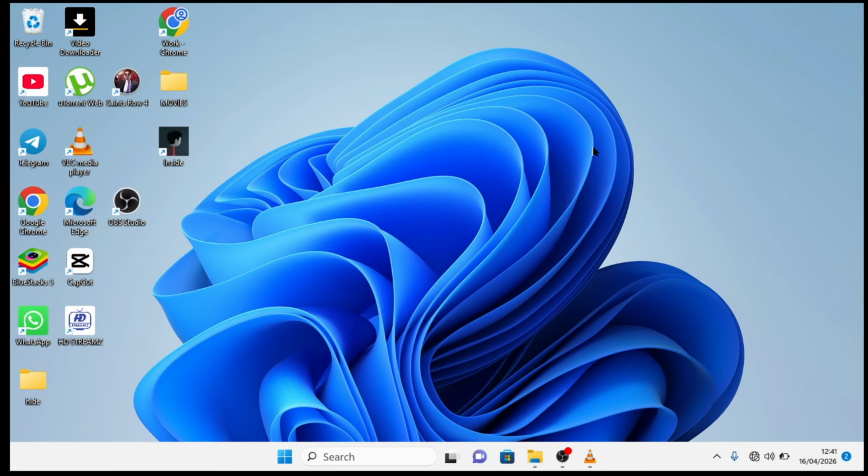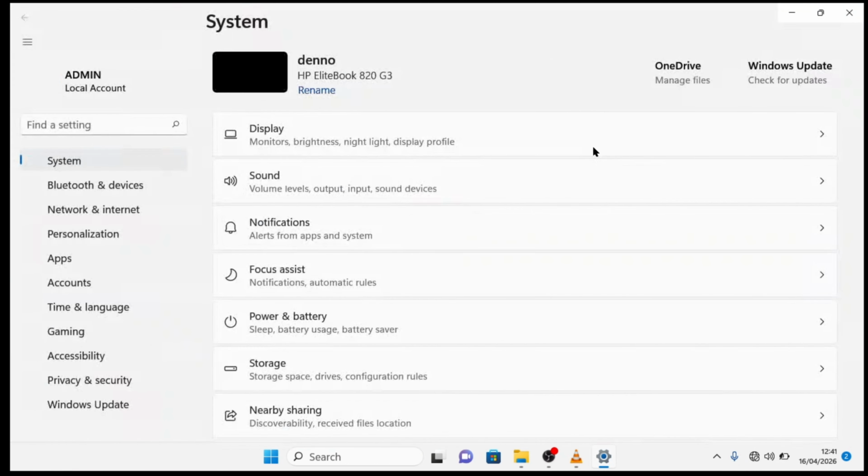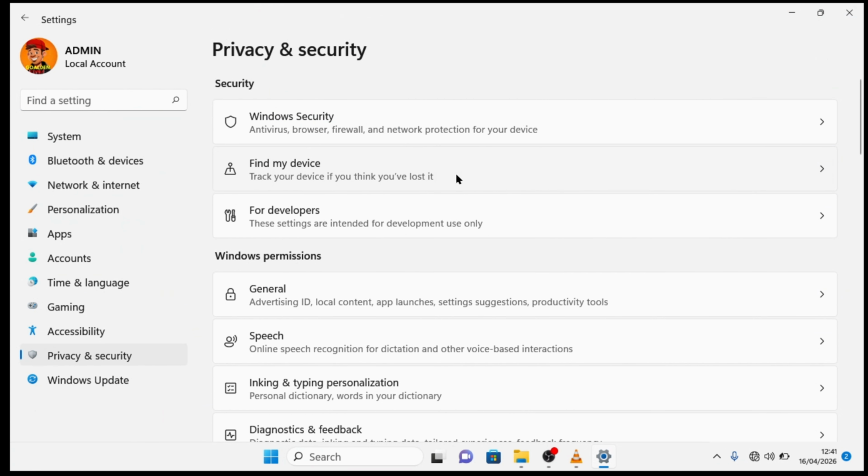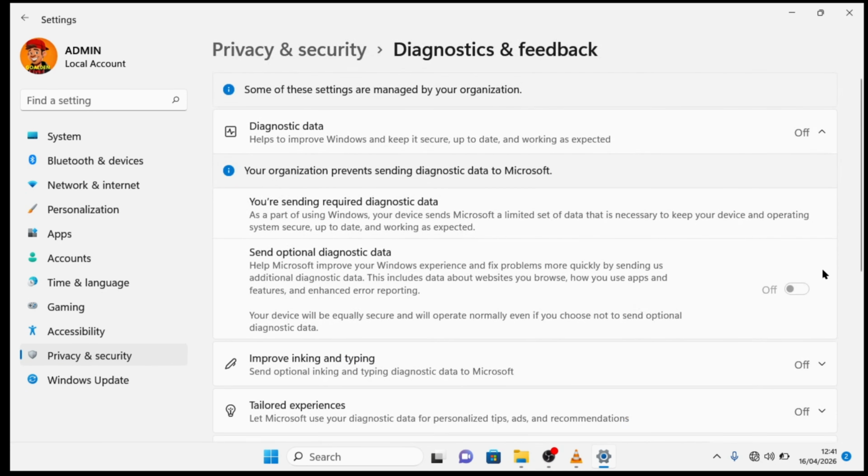Optional diagnostic data increases background activity and sends more information from your PC. This can slightly impact performance and also raises privacy concerns. Here is how to adjust it. Open Settings, go to Privacy and Security, click Diagnostics and Feedback. Set diagnostic data to required only. Then turn off: send optional diagnostic data, improve inking and typing, tailored experiences.